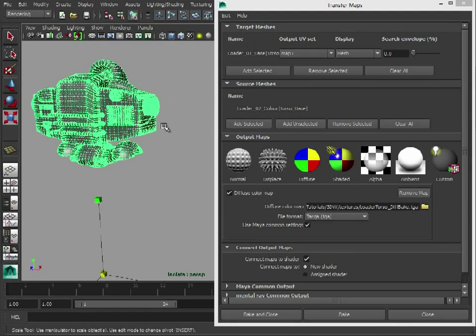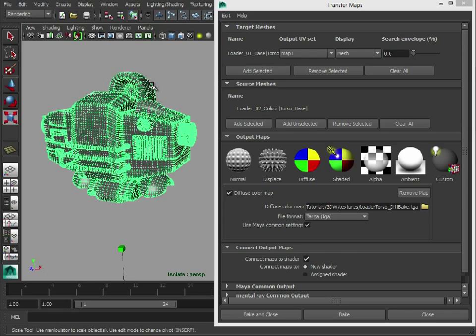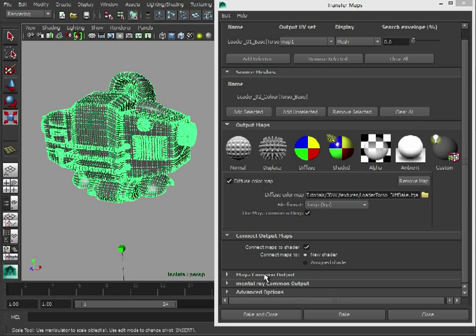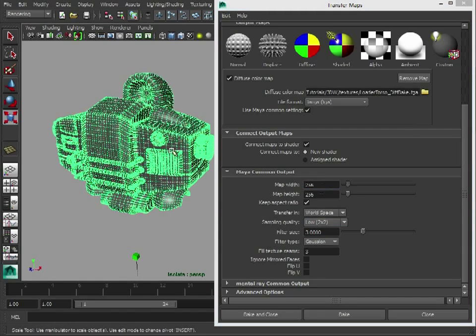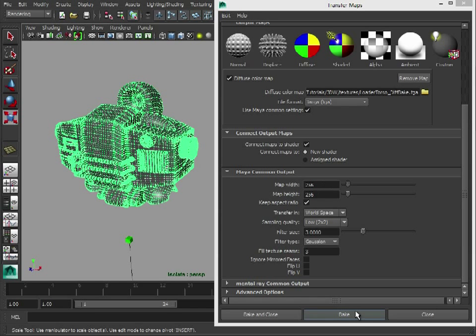Let's just isolate this. This procedure can be repeated exactly the same for the limbs. Let's just scroll down. Again, you can set your map width, map height, transfer in world space is fine, filter size. Again, fill texture seams if you want to. So again, like we did with the occlusion map, it's always worth running a preview just to see how it's going to look before you increase your map size and your sampling quality. So let's just do a quick bake now and see how this looks. We want it to connect to a new shader as well, so that shouldn't take too long.